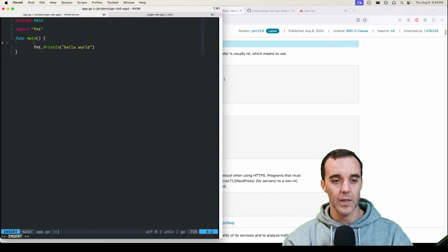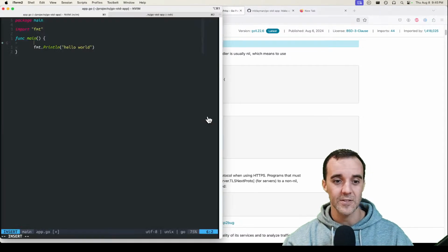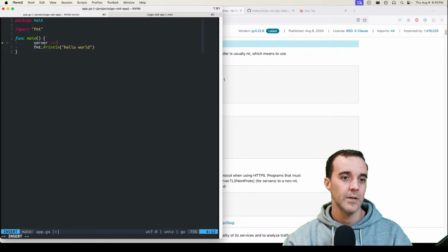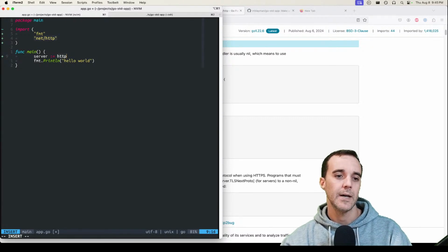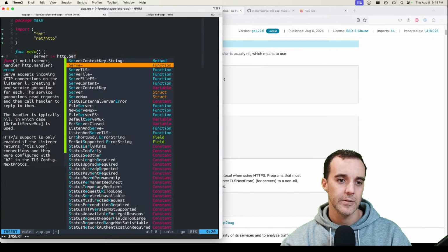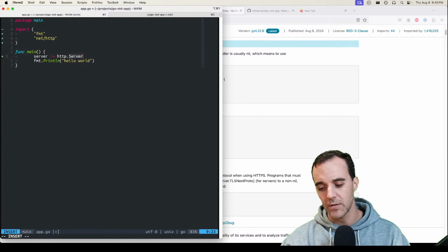So I'm going to be a little more explicit. They used s as their server. I think that's silly. Why wouldn't you just call it server? You're not saving that many characters. So let's go to the HTTP package, and we import that. Imports in Go look like strings, basically, and we want a Server, and to construct it, you use curly braces to create an instance.